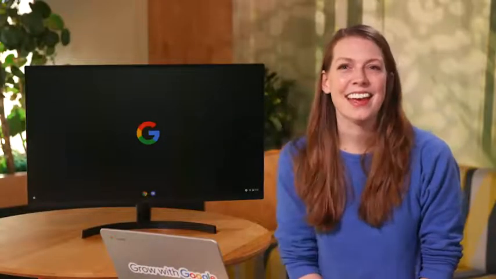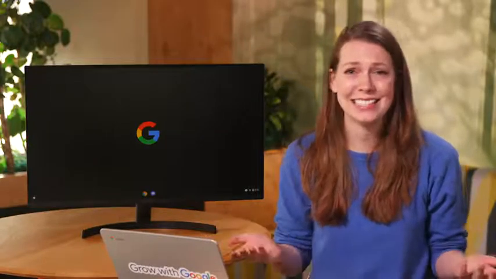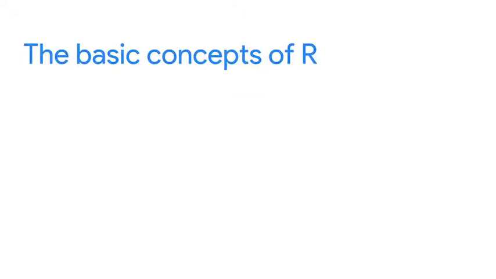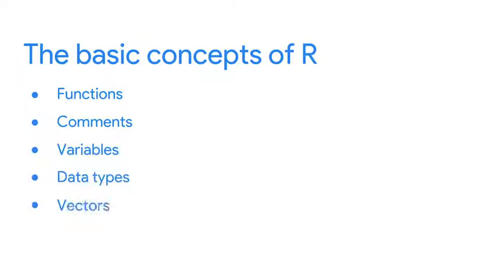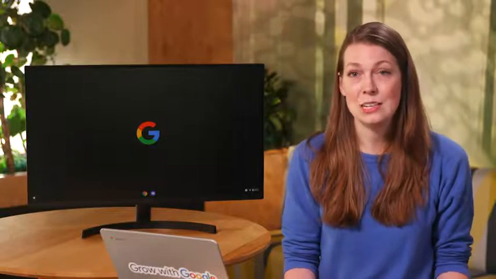Hey there! Anytime you're learning a new skill, from cooking to driving to dancing, you should always start with the fundamentals. Programming with R is no different. To build this foundation, you'll get familiar with the basic concepts of R, including functions, comments, variables, data types, vectors, and pipes. Some of these terms might sound familiar. For example, we've come across functions in spreadsheets and SQL.